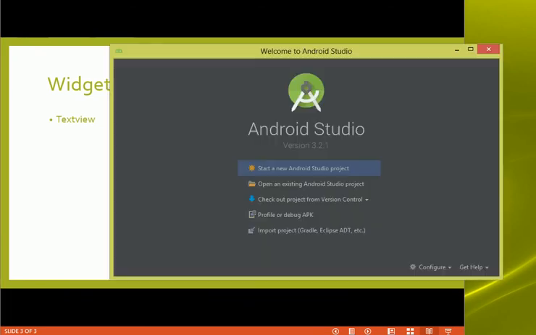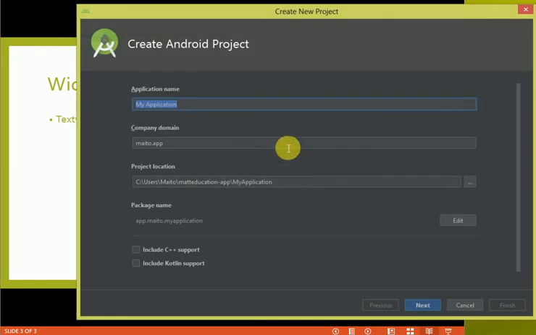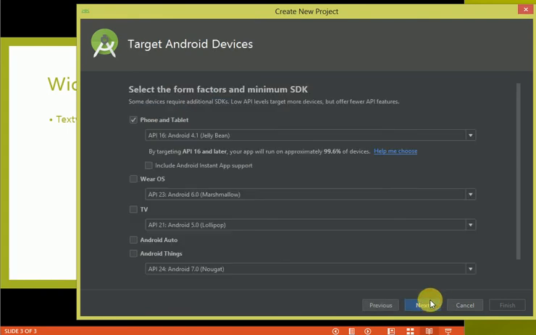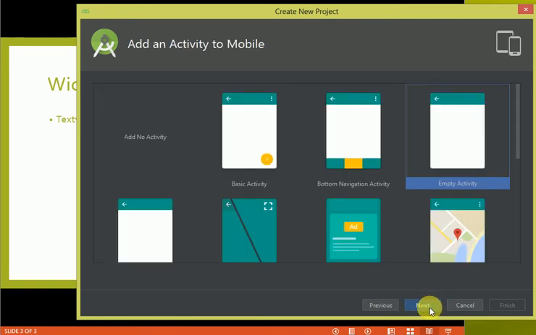On Android Studio, start a new Android Studio project and we will name it app. After that, select Phone and Tablet, and we will start with an Empty Activity.